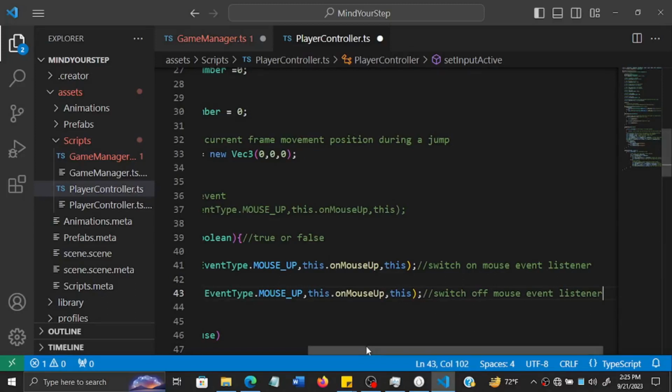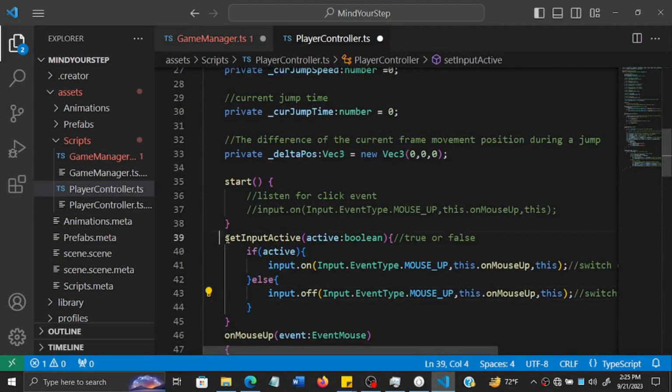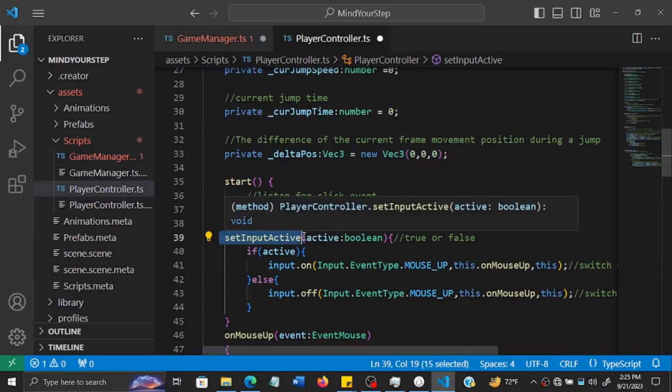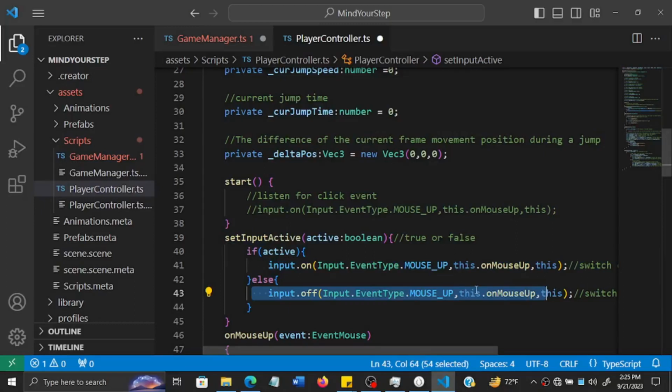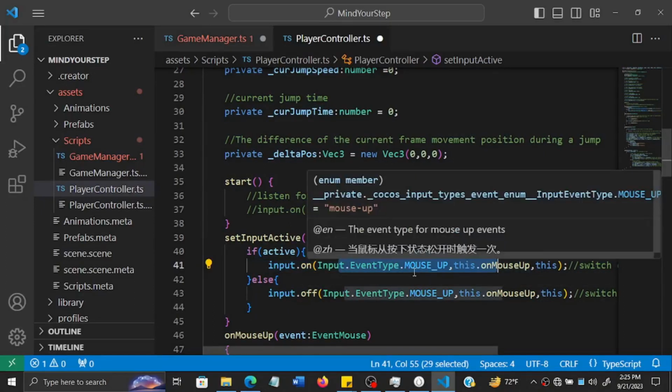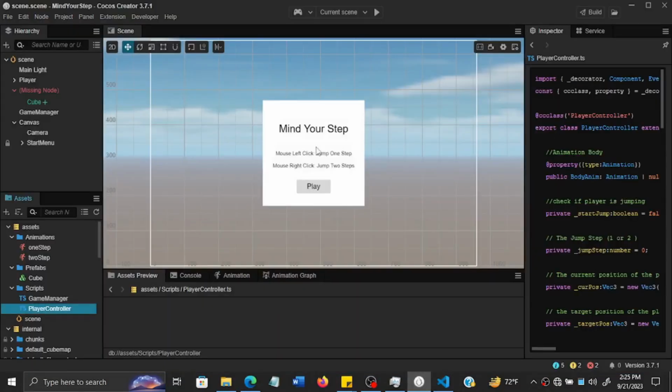So that's what's happening here. In short, when we pass a value to the set input active function, it will either enable the mouse input or disable the mouse input. Why is that important? Because if the mouse input is on, then while the user is on the menu, they can be playing the game while the menu is still here. So we don't need that to be happening. The user should only be playing the game when the menu has gone, when we're in the playing state.